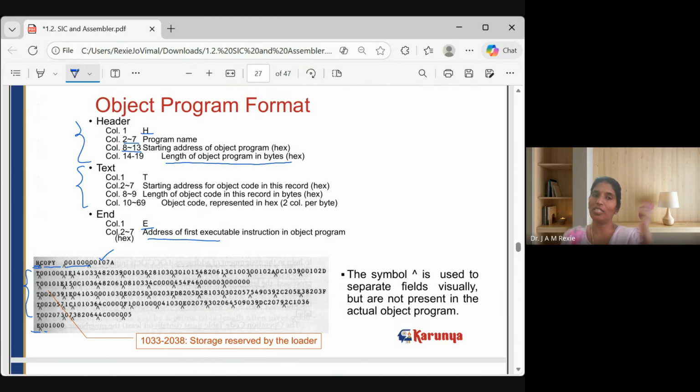We have converted the instructions to the object code, right? So that we'll be having here. In the first column we are having T, the text record, and then the next 6 columns have the starting address of that particular line's object code, and then the next 2 characters represent the length of the object code in that particular text record. Each line is a text record. So how many bytes are represented in that line is given in the next 2 digits, and then we'll be having the object code.